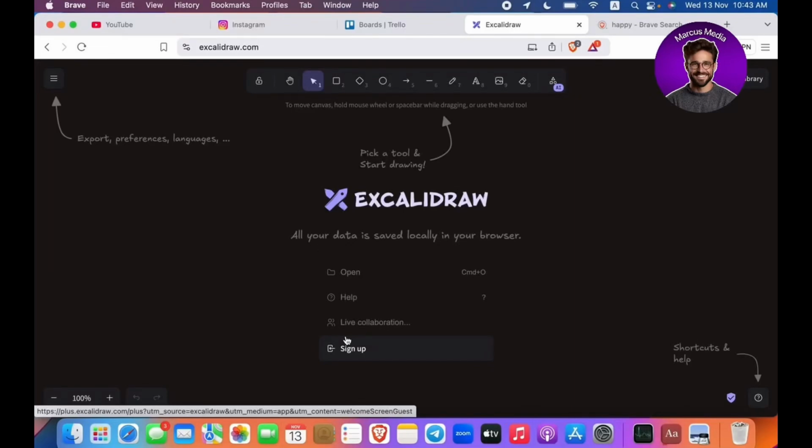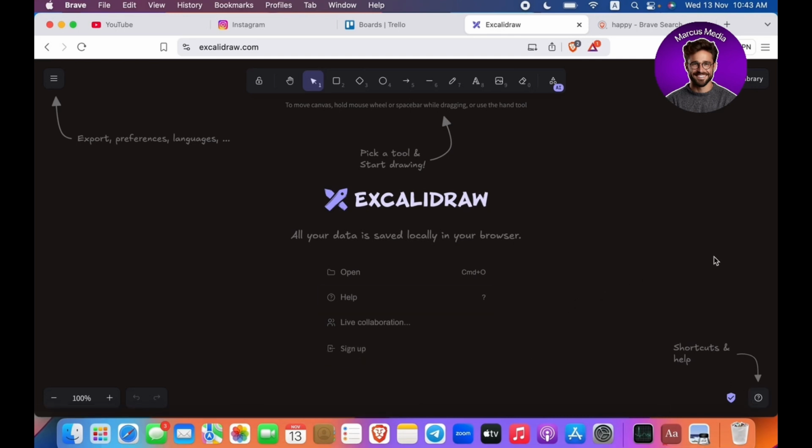Hey, if you want to know how to use Excalidraw, first of all, it is a versatile browser-based whiteboard tool that's ideal for creating hand-drawn style diagrams. So if you went to the official website, you're gonna see right here, it's already self-explanatory.